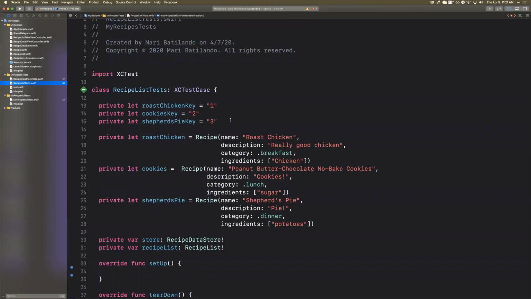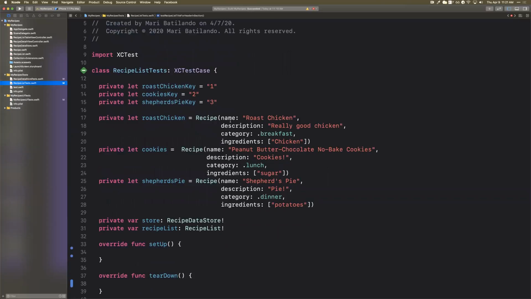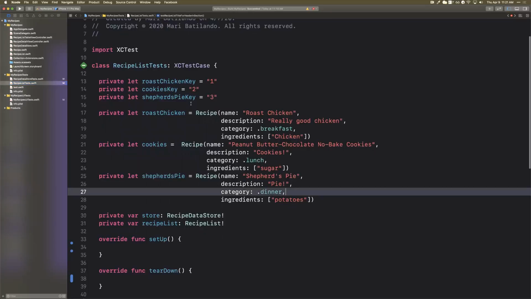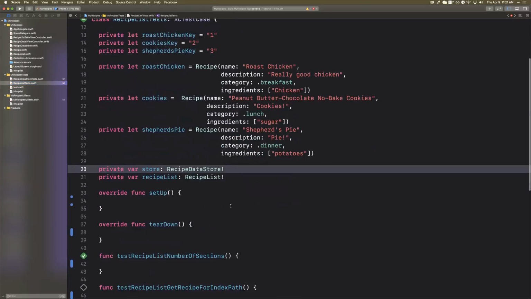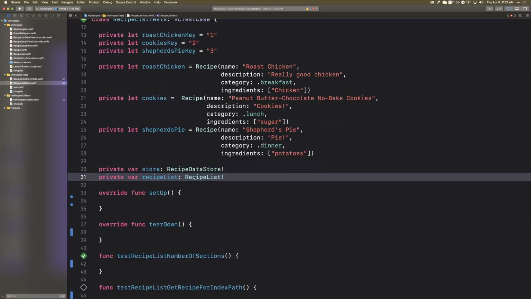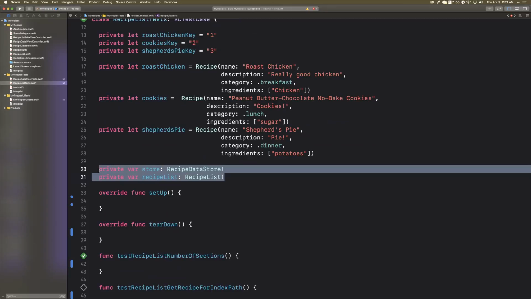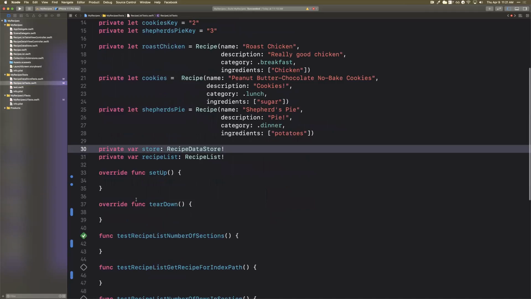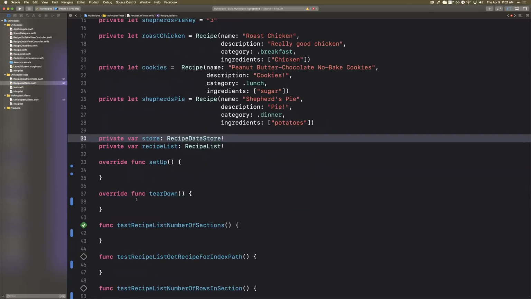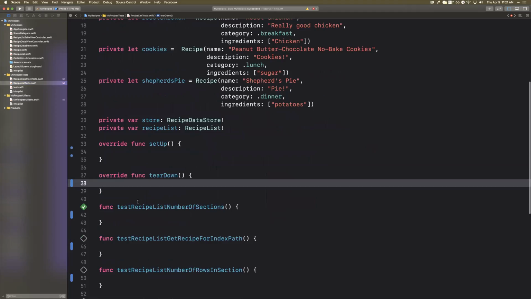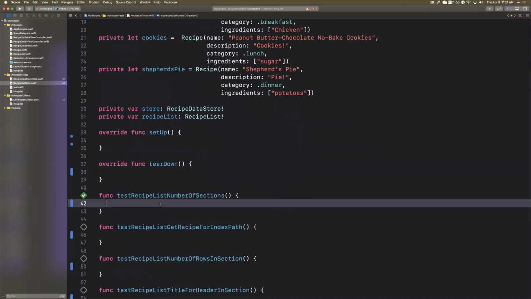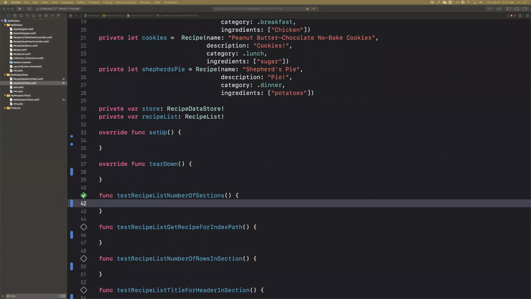Cool. Here is the recipe list test. It looks very similar to our data store test. I have a bunch of boilerplate code over here, but what I want you to pay attention to is these 2 properties. Since we're testing data store and recipe list, we have 2 references to this in our test case class. So for our setup and teardown methods, we're going to go ahead and set up our data store and go ahead and set up our recipe list. And for each of our test cases, we're going to go ahead and test the behavior for recipe list. So let's go ahead and do that.